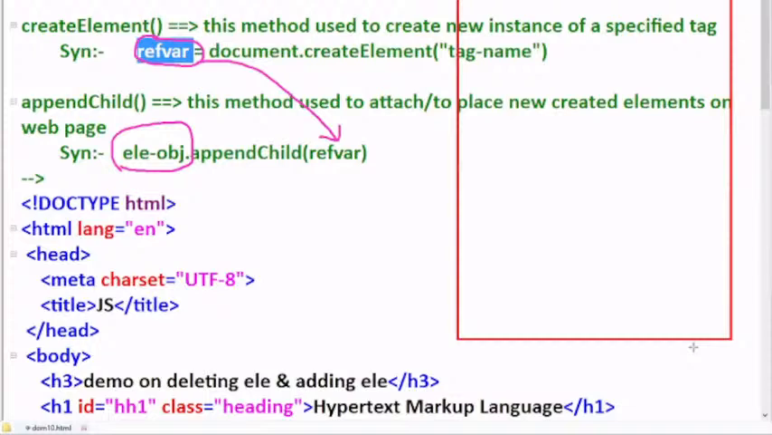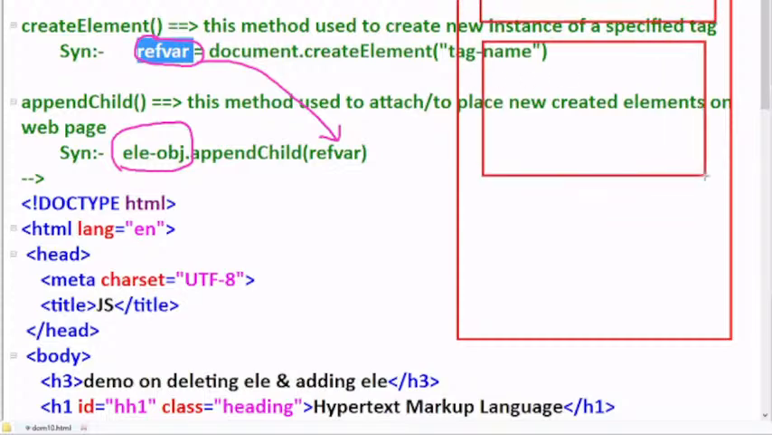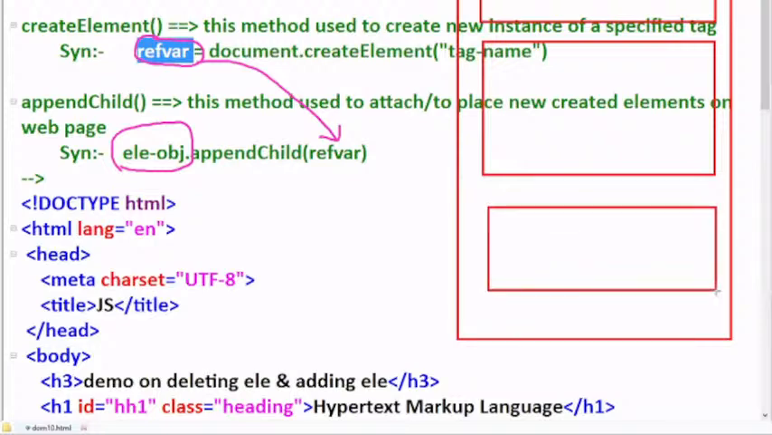A web page is represented with the body tag. I hope you know that one. In this body tag, some h1 tag is available here. This is some h1 tag. Some division tag is available here, or some paragraph tag is available somewhere like this.